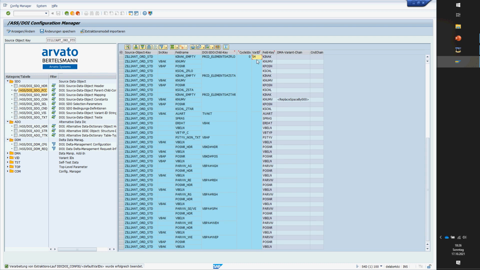The variant ID can be dynamically configured, so anything that can be connected to any data within the system can become a variant ID and can be used to make the extraction models more dynamic.